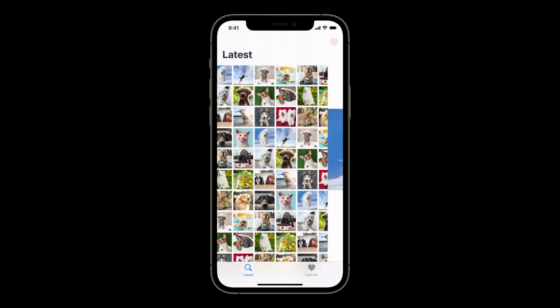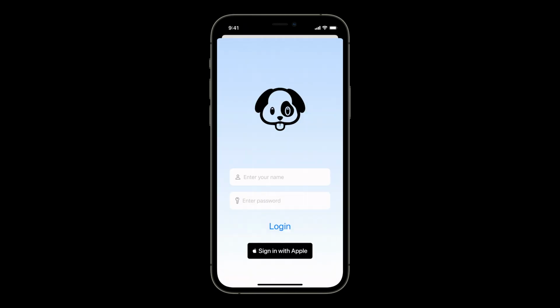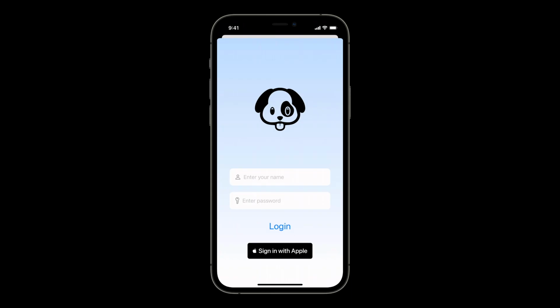Great, let me favorite another picture. Oh, this dog looks cute. Let me add it to my favorites. Wait, why do I have to log in again if I just did? This isn't right. My app should remember my login. This worked before. I'm going to dismiss the login screen as I don't want to log in again.